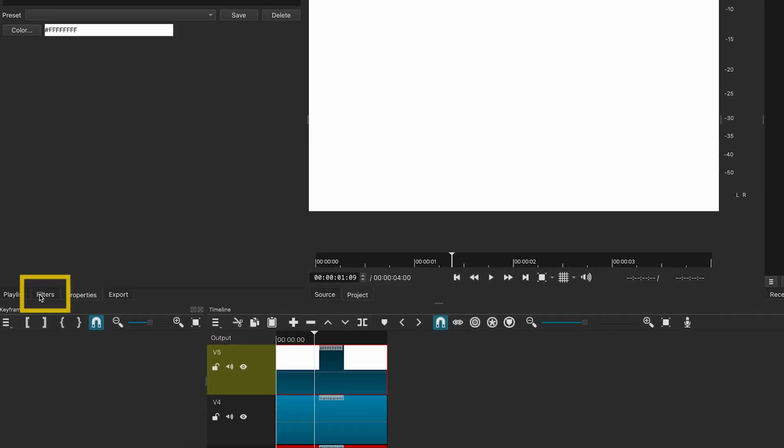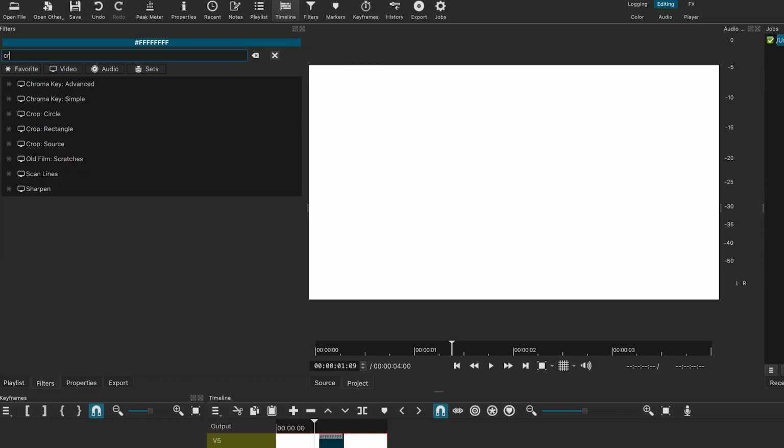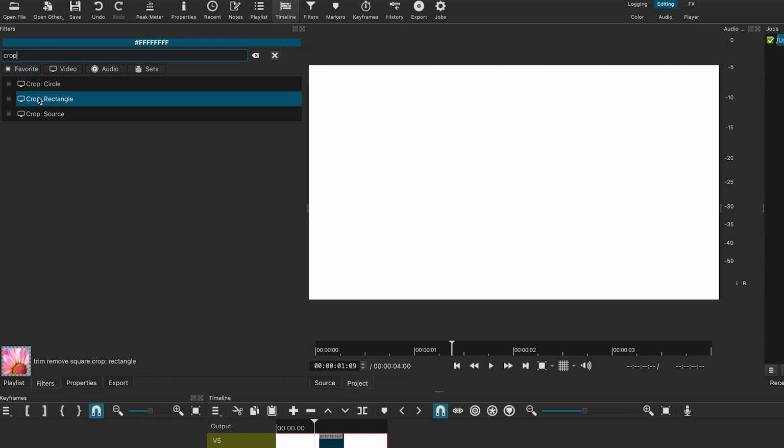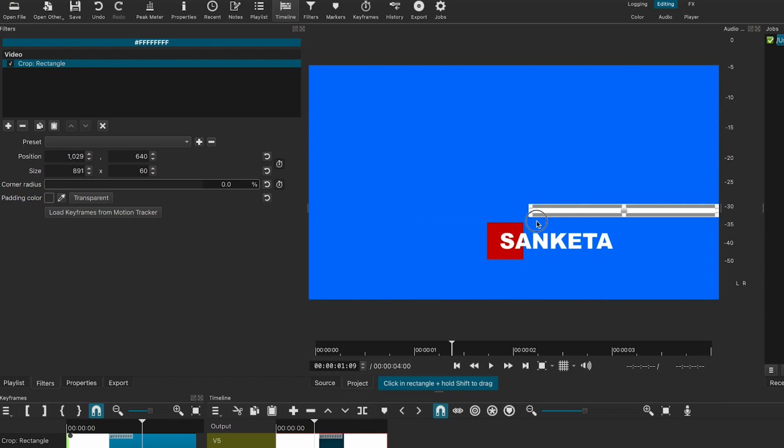Next, click on Filter and then the plus sign. Look for Crop and select Crop Rectangle. Click on Transparent. Now create a thin line and position it on the top of the text. Set the width of the line to 10.